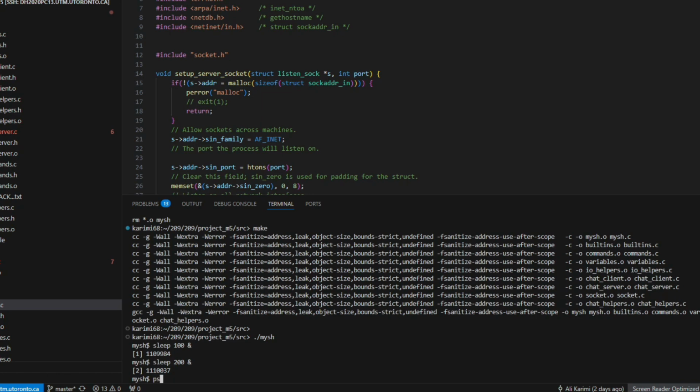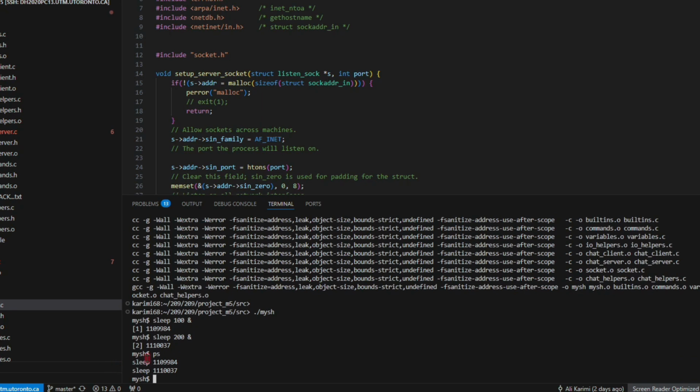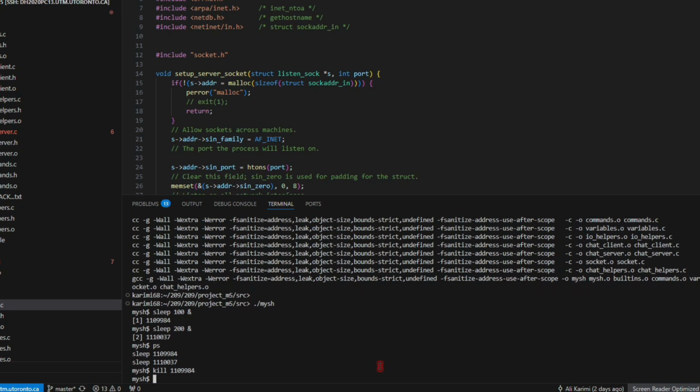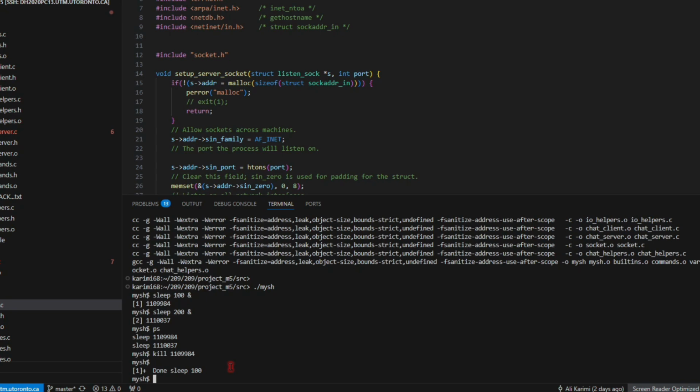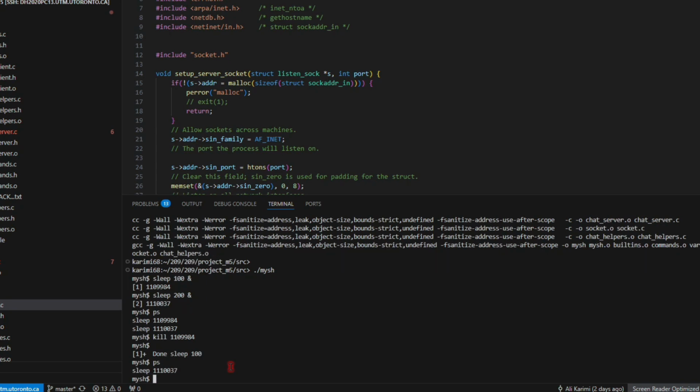We can also use the ps built-in function to show all the background processes and their PIDs. So as you can see, it is matchable. Now, let's terminate the sleep 100 by using the kill command. We do kill and the PID of the sleep 100, which is 1109984. And now we get the message done. Once we get this message, it means that the process sleep 100 is done and is terminated. And if we do ps again, we can only see the sleep 200 PID available.